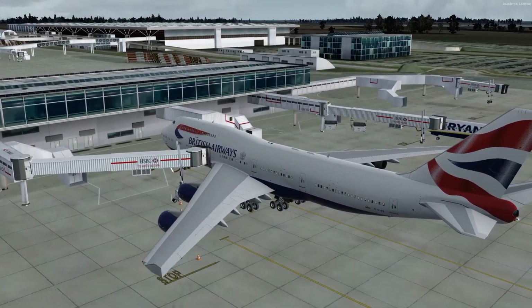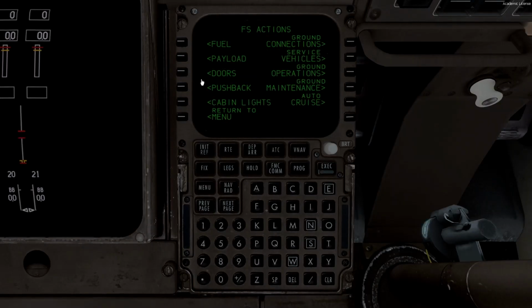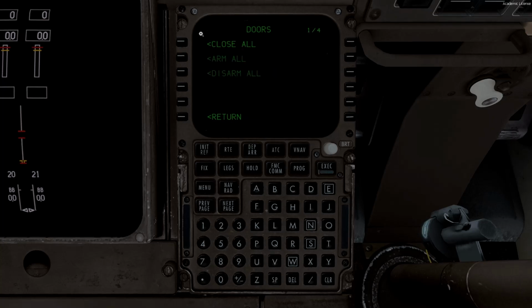We've completed boarding, so we can disconnect the jetway and shut all doors. Close all. And we'll arm all the doors as well.